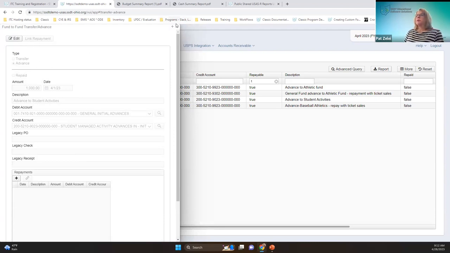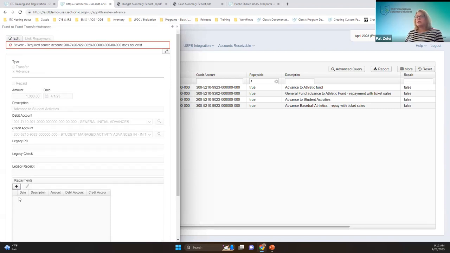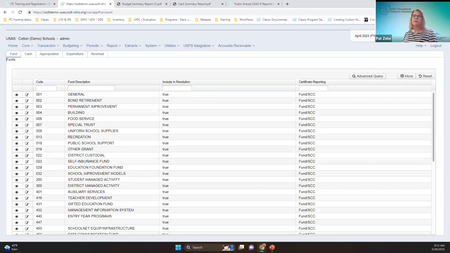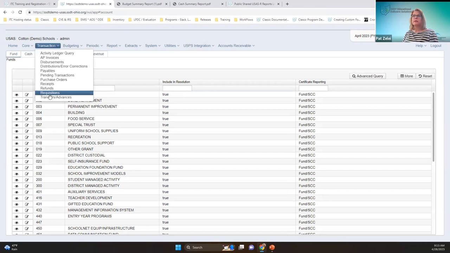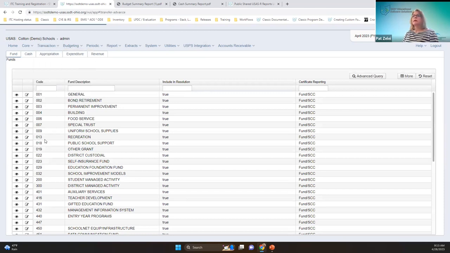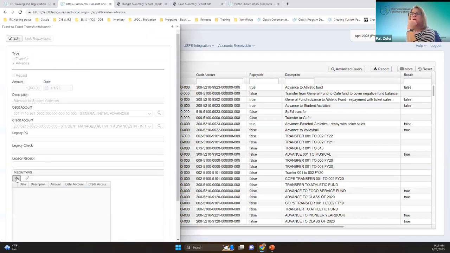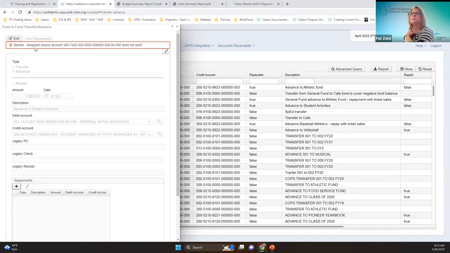So I'm going to go into another advance to repay. And if the account doesn't exist on the system, you'll get the severe error. So what it's telling me is this advance to repay back the general fund doesn't exist on the system. So when that occurs, you do have to go back to the core accounts and add that account. But if you noticed, let me pull it up again, it gives you the account that you need. So as soon as you add that, then you can post the repayment.